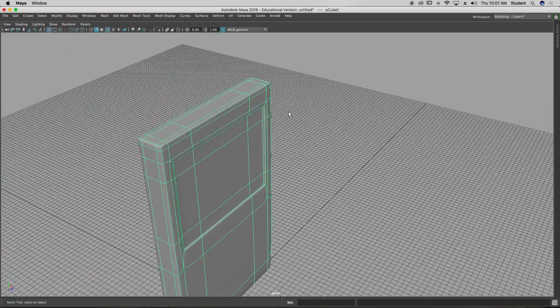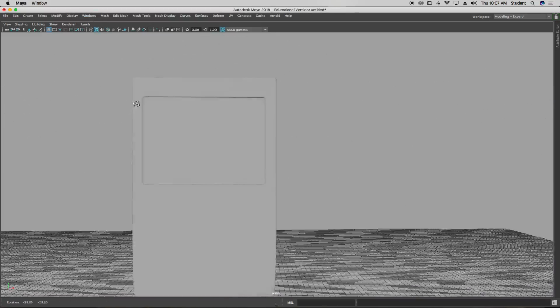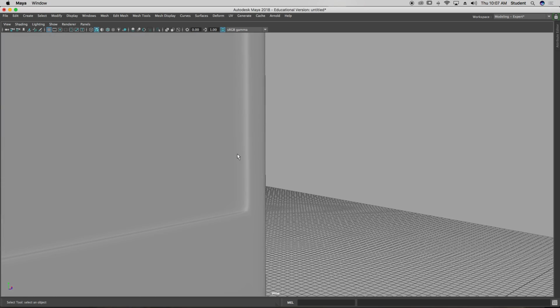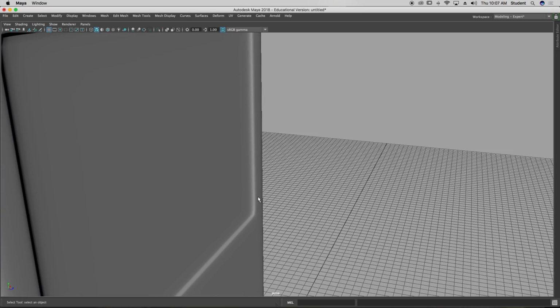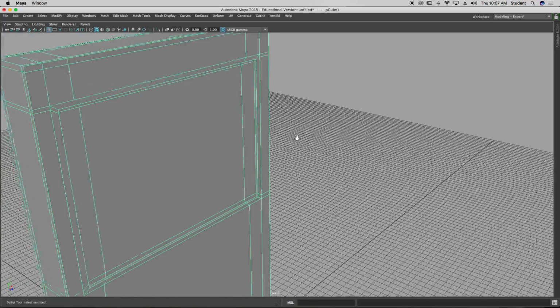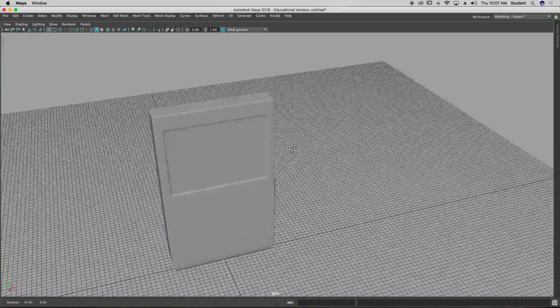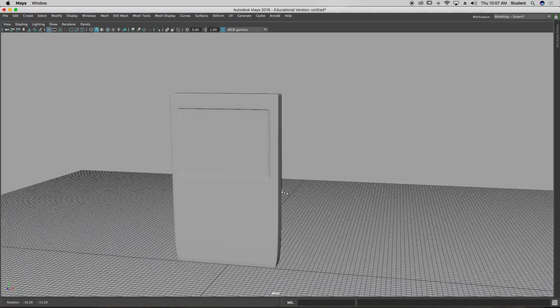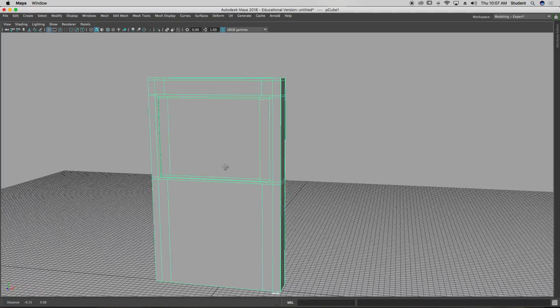And if I hit 3, let me switch this off, you notice that now we have sort of like a screen area. If you want to, you can have these edges tightened up, which is what I'm going to do, or you can have them smooth, depending on how you want to approach your surface.